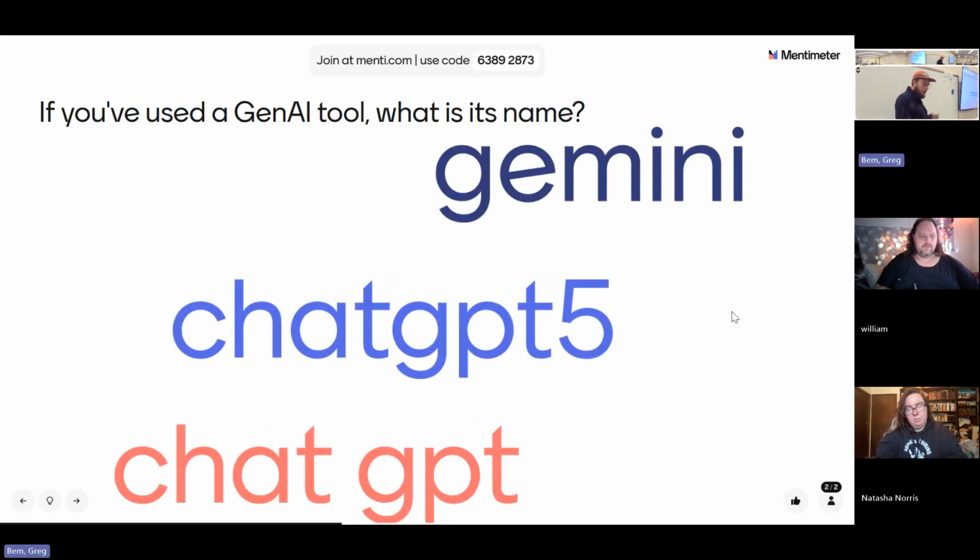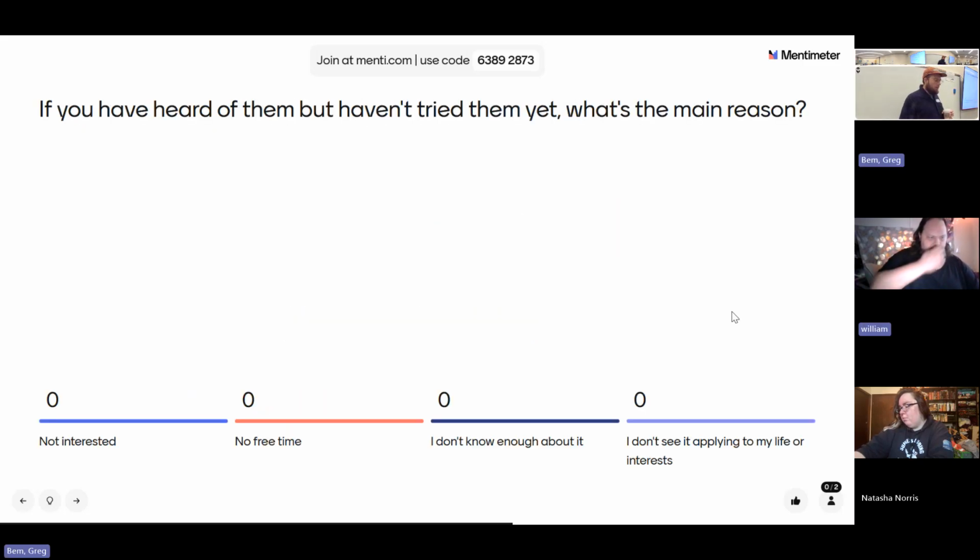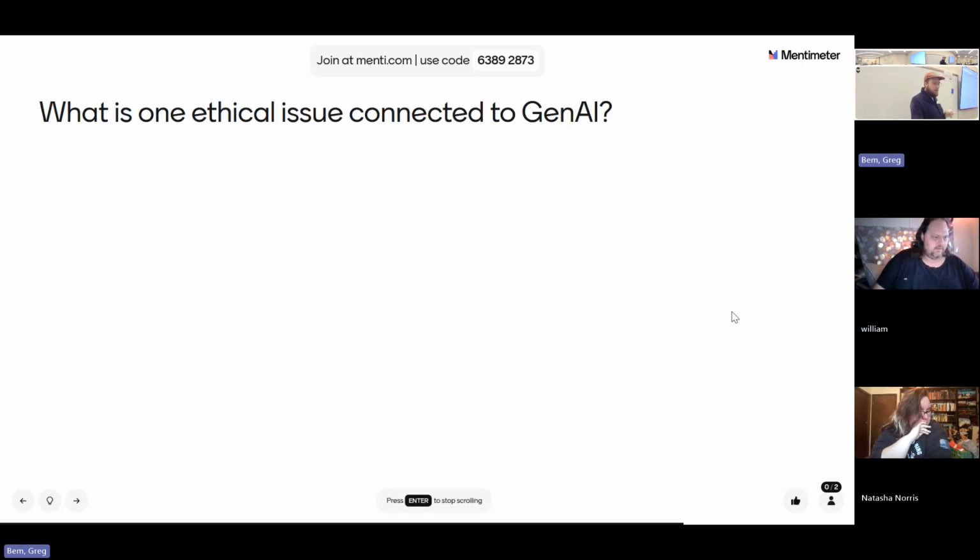Okay, ChatGPT, Gemini, okay. ChatGPT 5, okay, nice. That's the number of the version of ChatGPT. And we'll wait a couple more seconds to see if any others come through. I also use DeepSeek. DeepSeek, okay, nice. DeepSeek is another one. And if you have heard of them, well, everyone's heard of them, everyone's contributed, so we're going to move on past that slide.